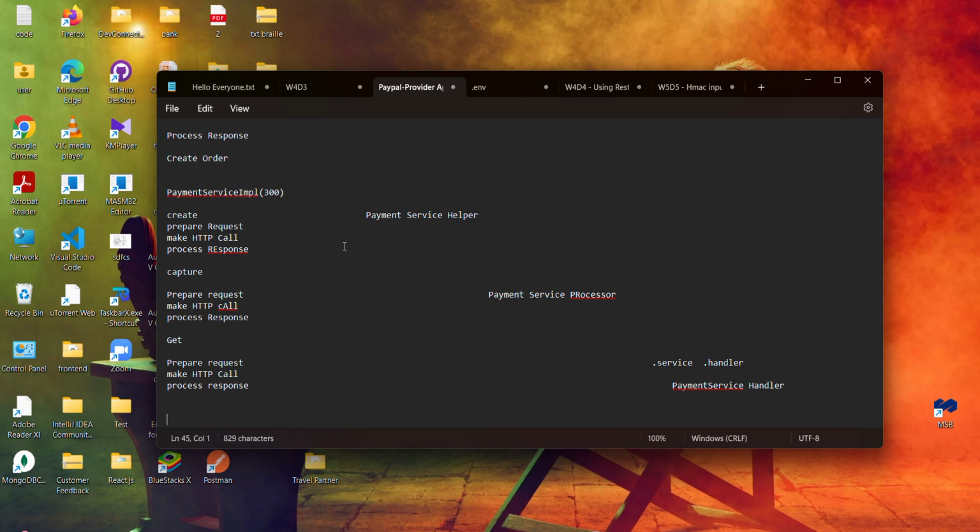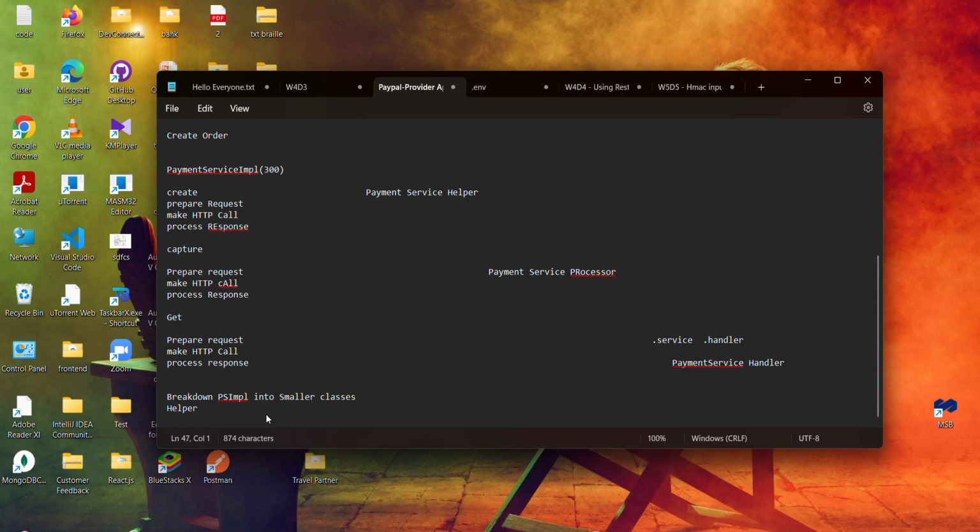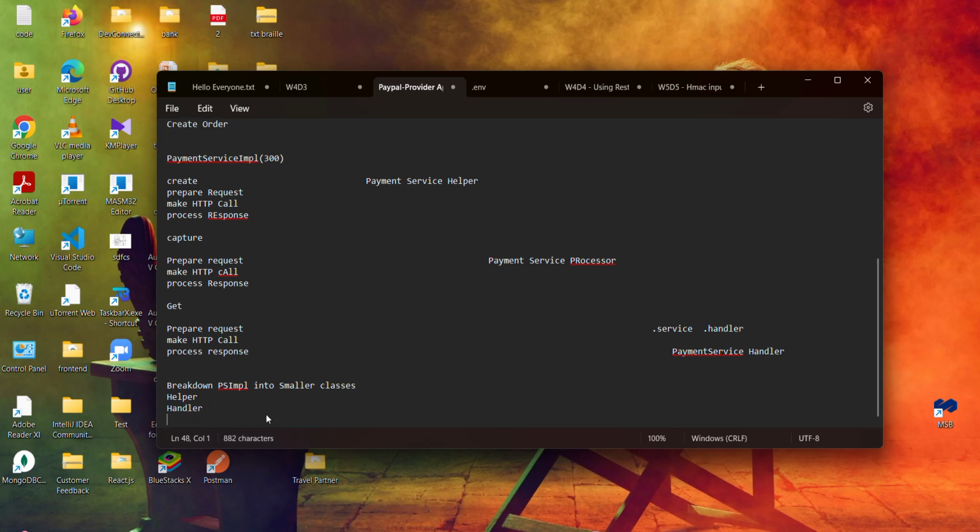And also we can break down this full code into smaller parts so as to get the maximum output with the minimum code we should perform. For that there should be a breakdown of the process. Here, IMPL is this payment service, but to break it down into smaller classes that comprise of these things, helper and processor.